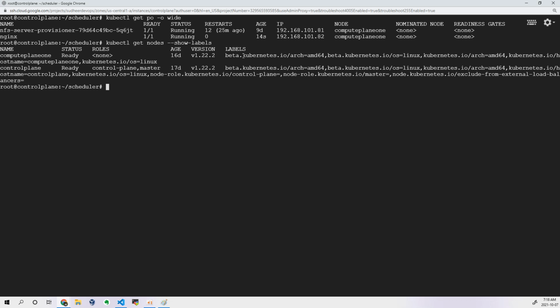You can see the compute plane has only these few labels, whereas the control plane has so many labels. This is what you have to understand. The concept here is that either you can use these existing labels or you can add some new labels to your nodes. Now let me add.